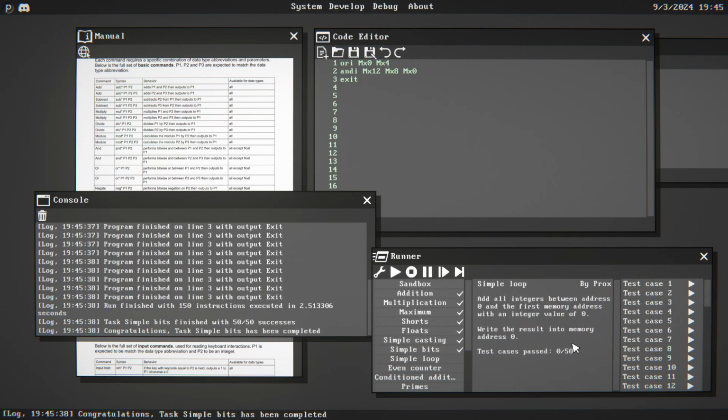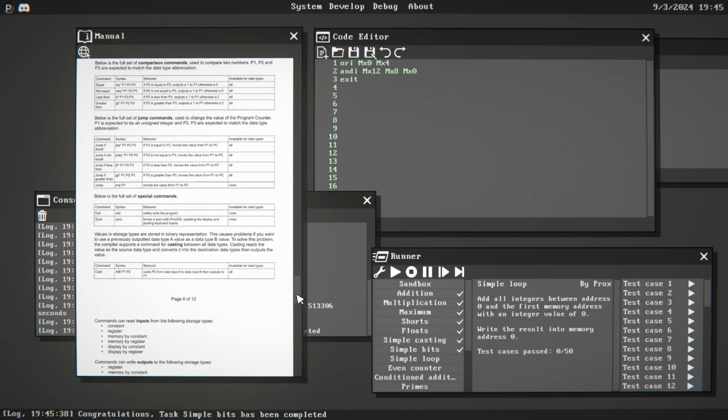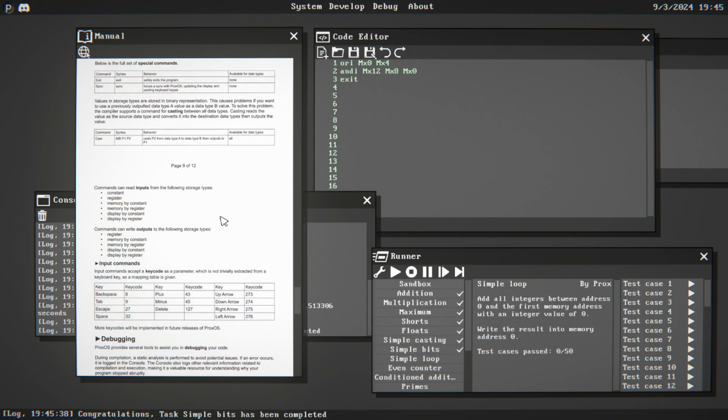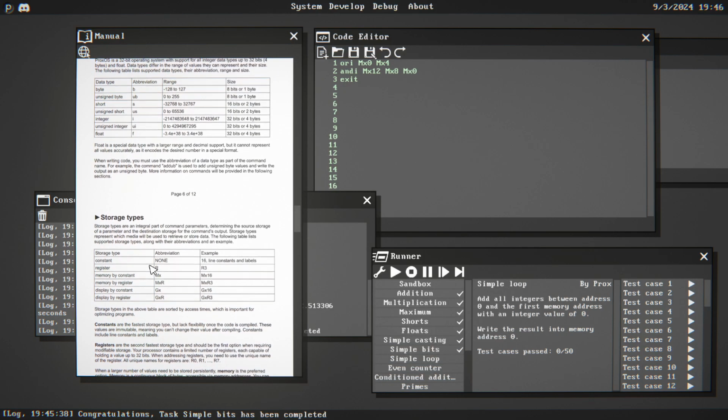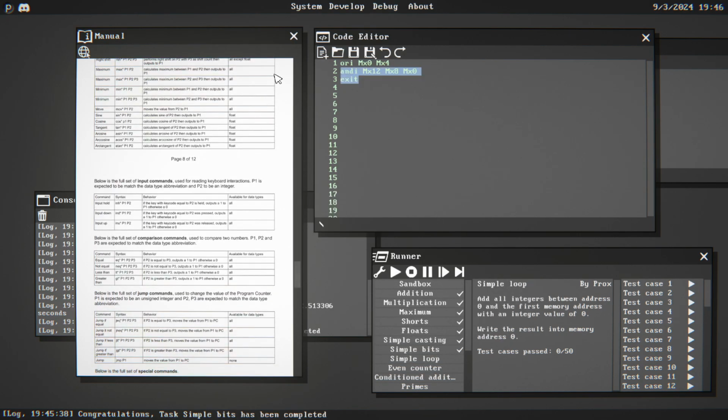Simple loop. Add all integers between addresses 0 and the first memory address with an integer value of 0. Okay, okay. So now we're actually starting to cook here. I know. We're going to actually have to use registers. So its abbreviation is R for them. I'm hoping.